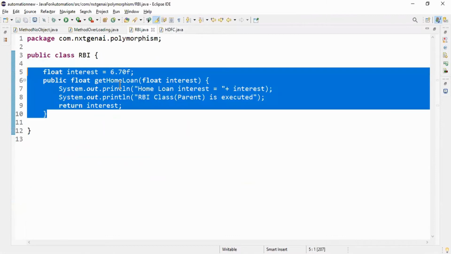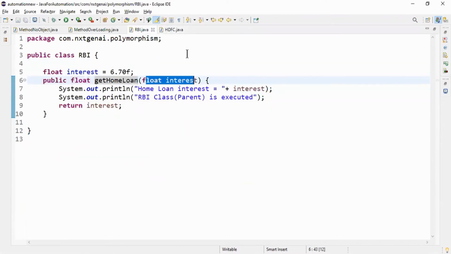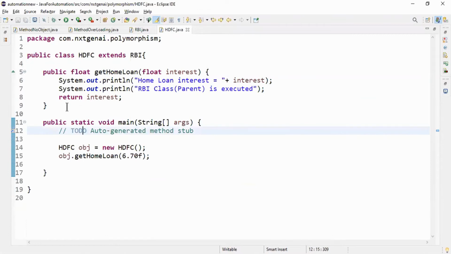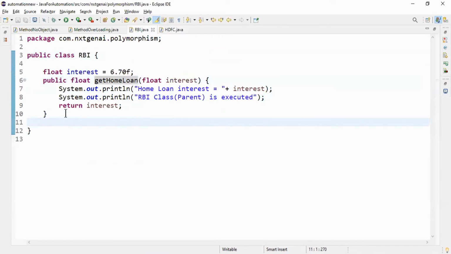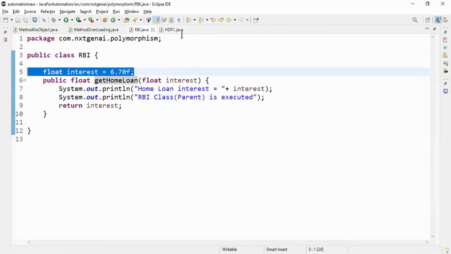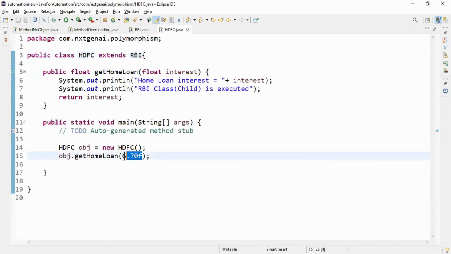So both have the same method name and the same number of arguments. Now during runtime, the home loan interest method of the RBI class, that is the child, is executed. So even though I am using the inheritance concept, I don't want to follow the parent's interest rate. I want to follow my own interest rate. That is called overriding.